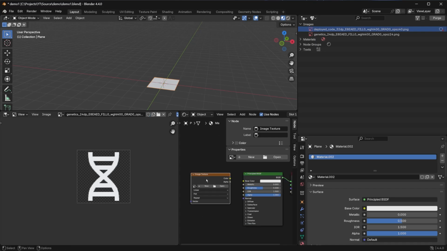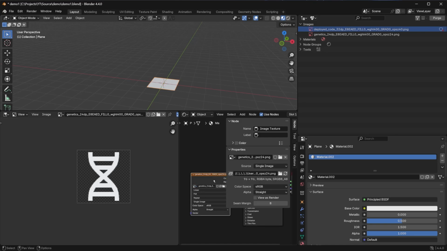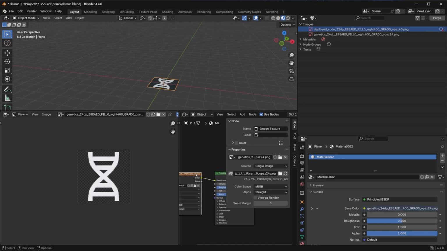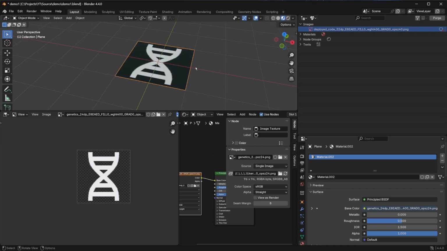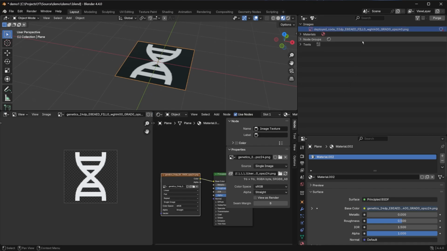You don't need to worry about that if your image is loaded into a material, because this will give that image a user. You can see it removed it immediately from our orphan data list. My other image, that image of the outline of a cube, is marked as having no users right now.